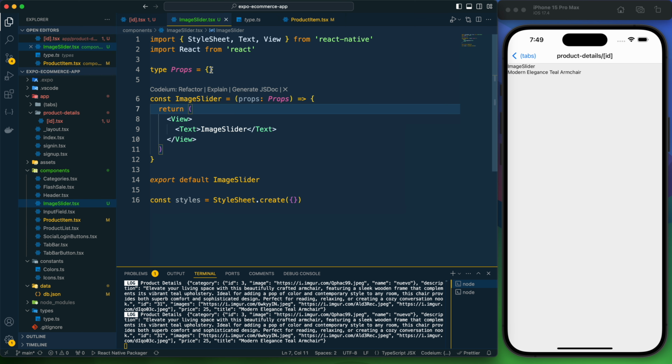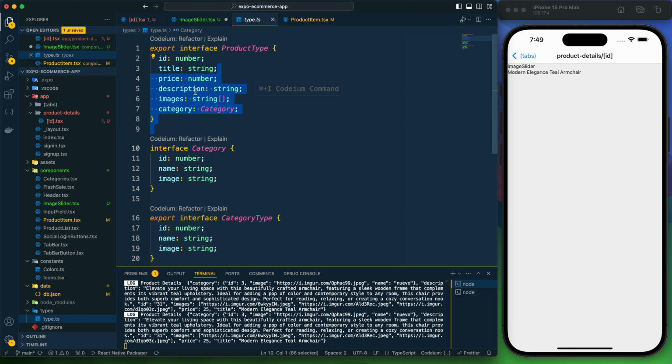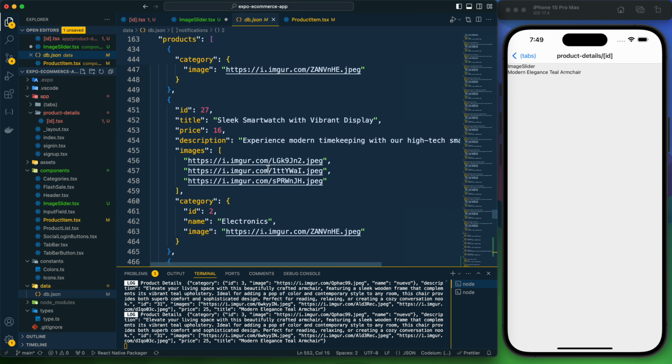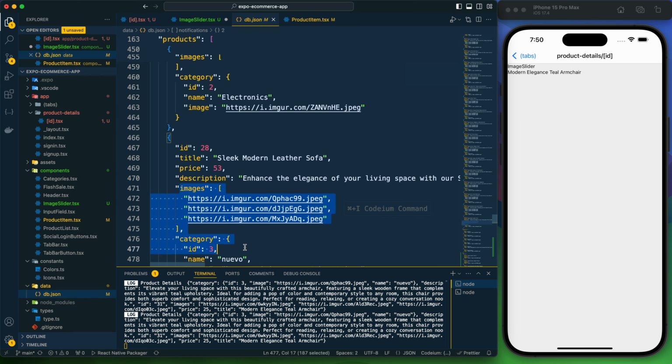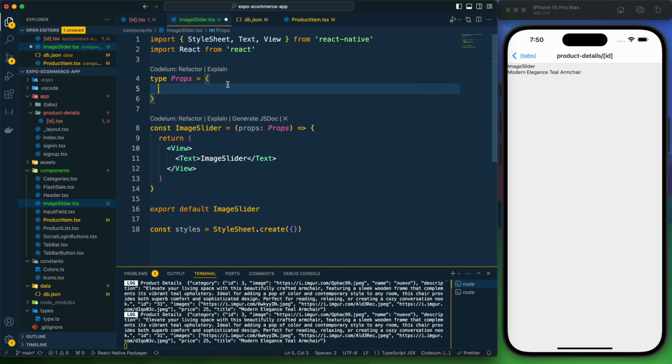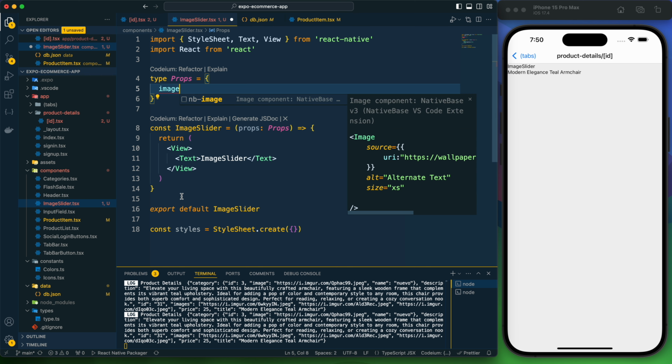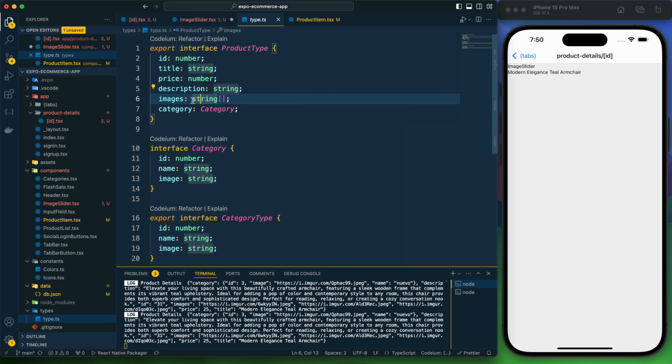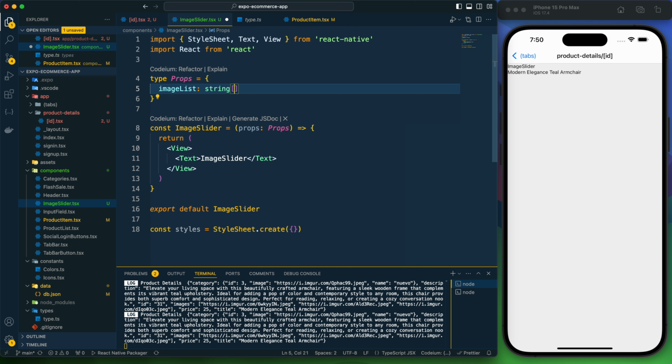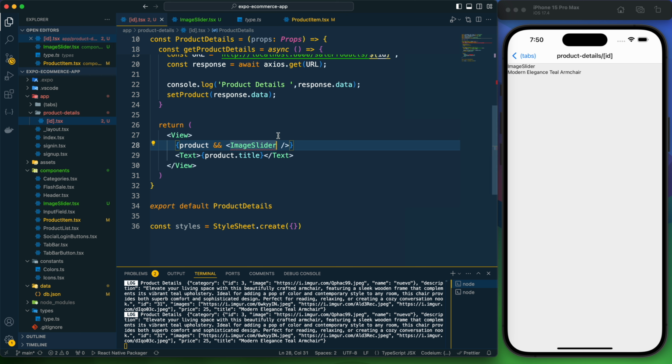And here as a prop I will get the image list. So let me check the data. For any kind of product we are getting the images, multiple images. So for that I will take the image list, and the type for images is an array of strings. So let me pass that prop, and here it will be product images.